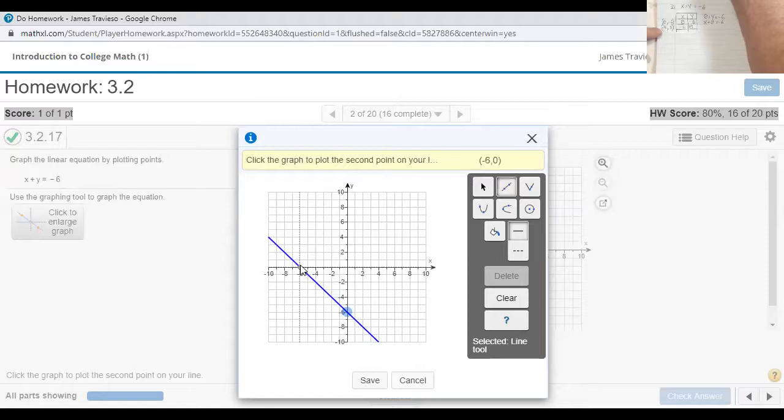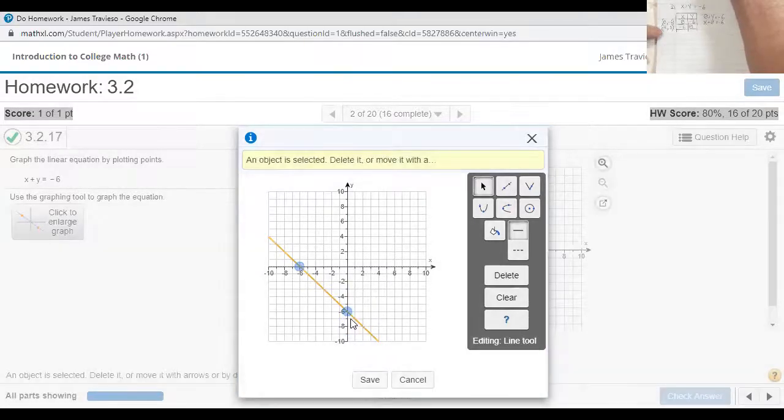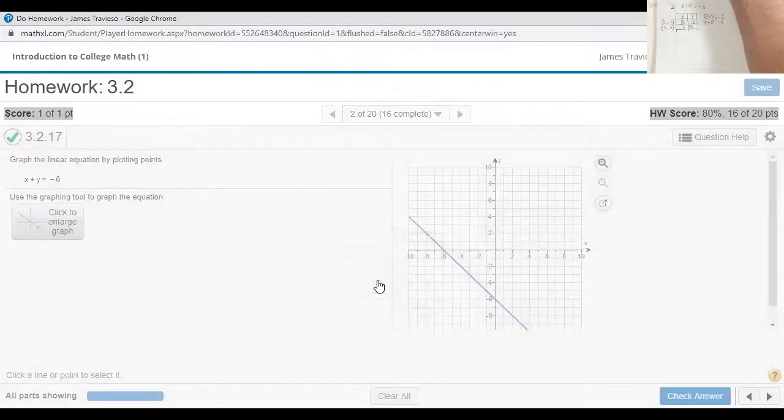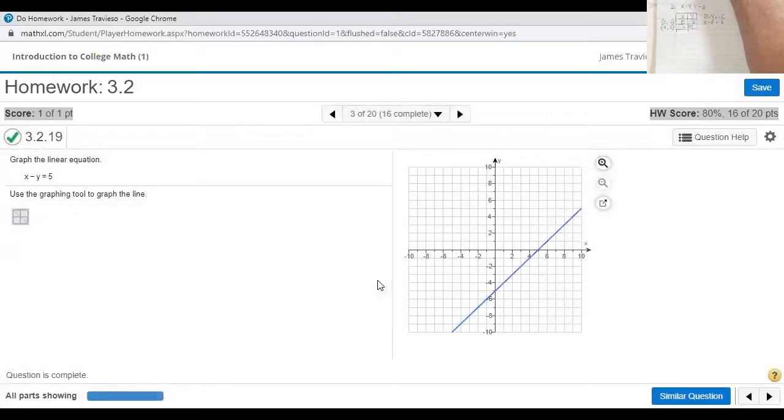Once I get it in place, I click it again, and that locks the line. You're going to save it and check it. Fantastic. Okay. And that was, again, the one that was x plus y equals 6.